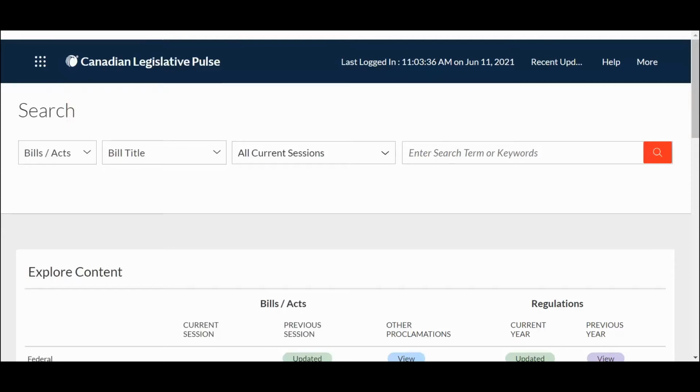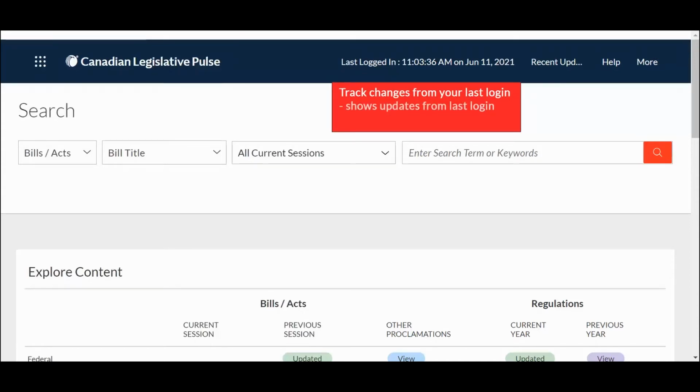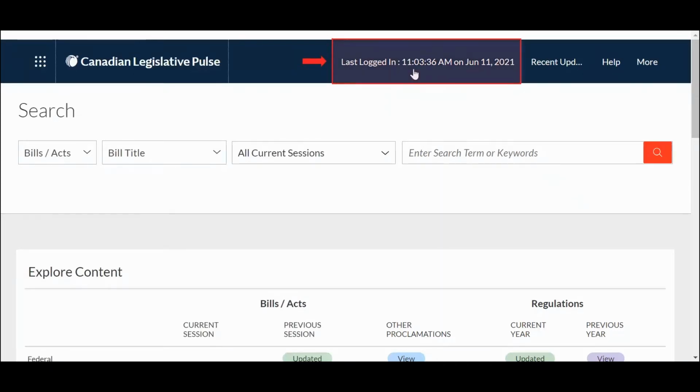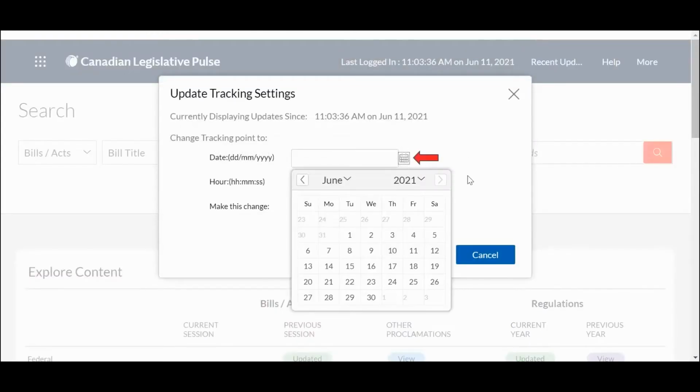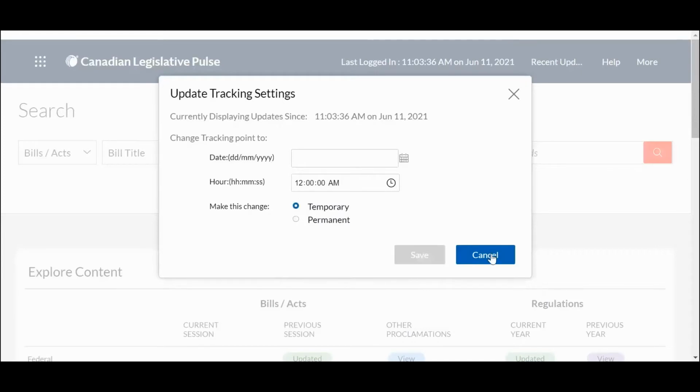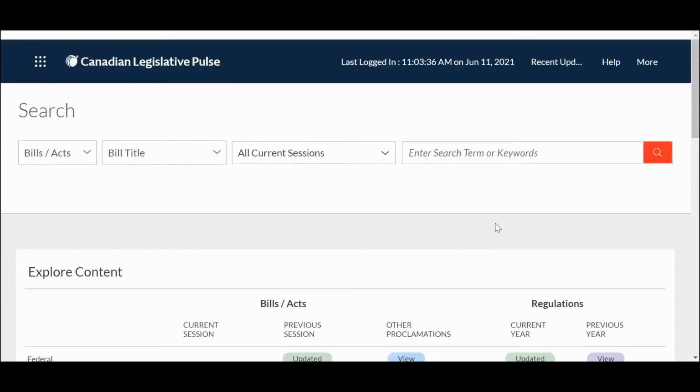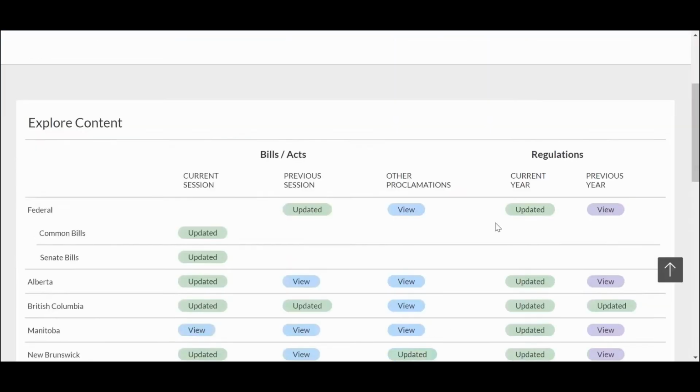One of the application's key features is the ability to track changes that occurred between visits. We use the time difference between your logins to determine what information has been updated since your last login and highlighted for you. The timestamp in the top menu bar identifies the last time you logged in. It can also be clicked to modify the time to an earlier date to see what, if anything, has changed since then. What's new is clearly marked in the Explore content pod.